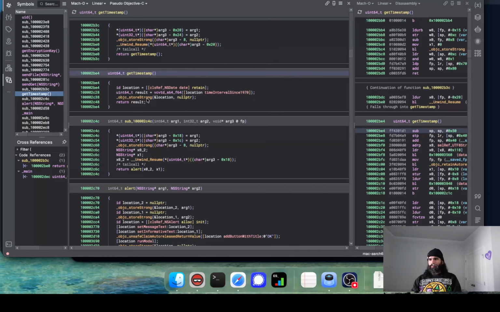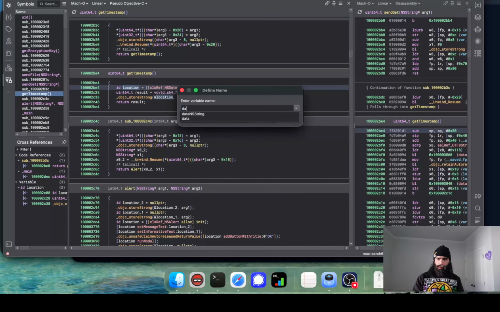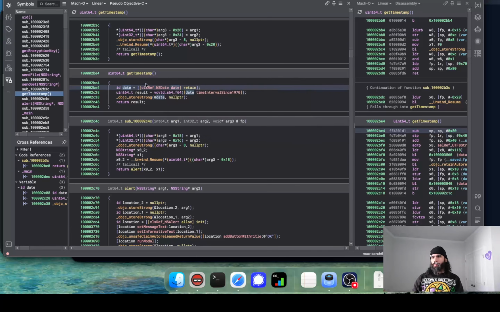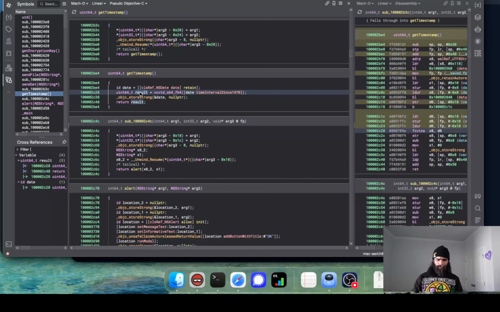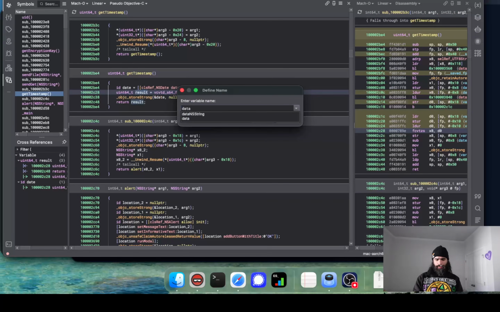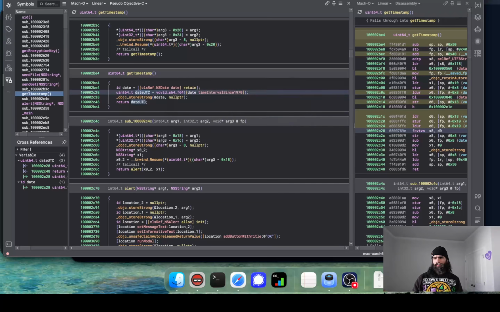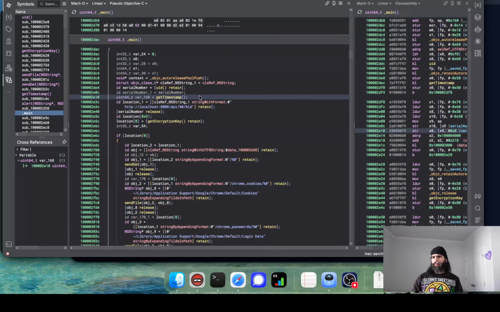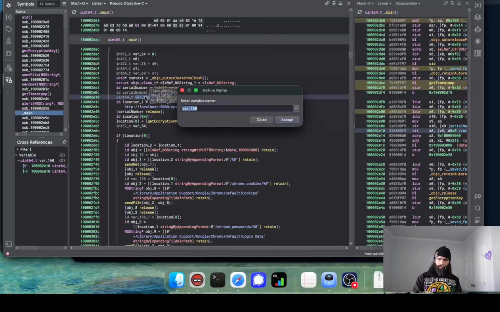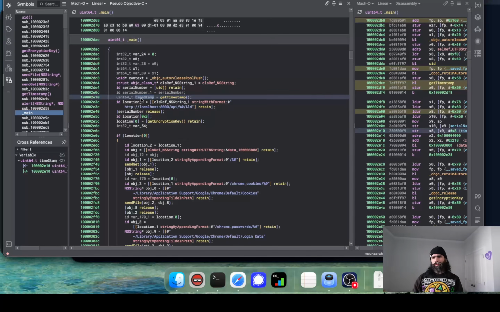So let's look into that really quickly, because after the UID, we have a call to get timestamp. This is just going to return an NSDate. So date. And now we're going to get the time interval since 1970. So date UTC. And it's going to just return that timestamp. And that gets returned here. So timestamp. But it doesn't look like it's actually used anywhere.